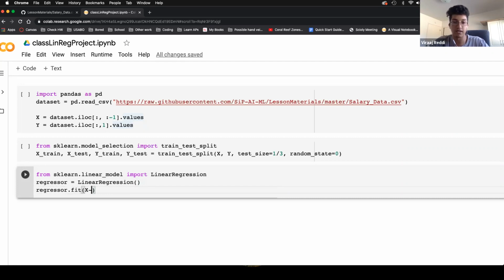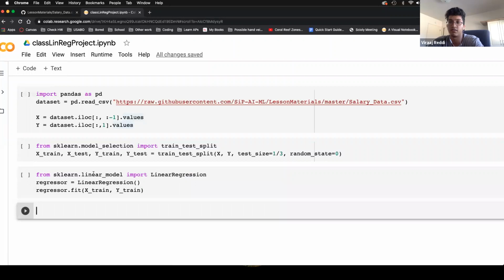regressor.fit(xtrain, ytrain). All the X and Y training data that we initialized over here with xtrain and ytrain, we're just fitting that data to the regressor model in the way we showed last time. Everyone got that? This is the part where we actually train our model, just this one line of code.